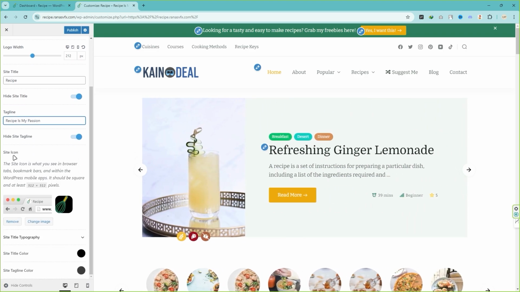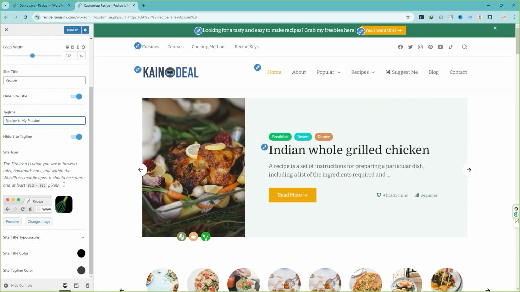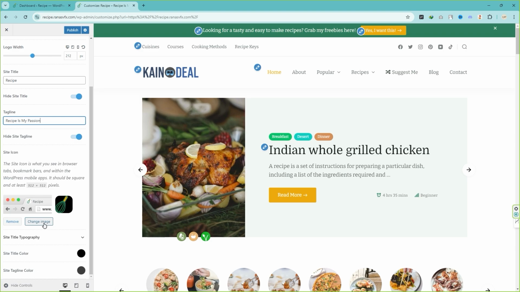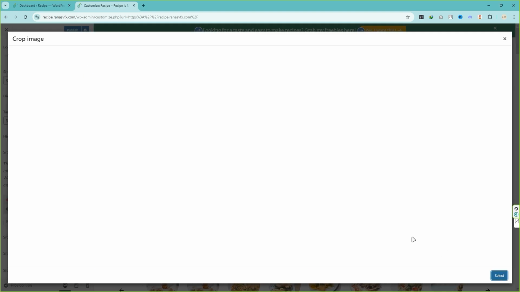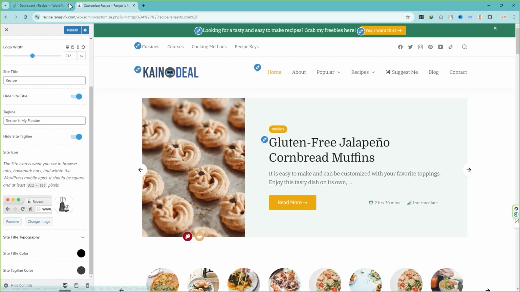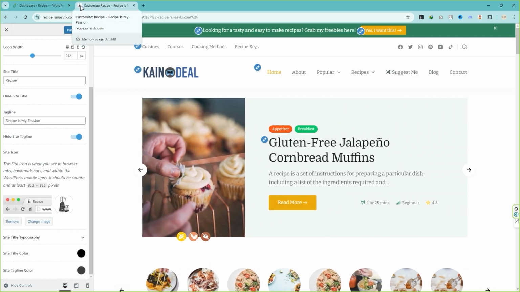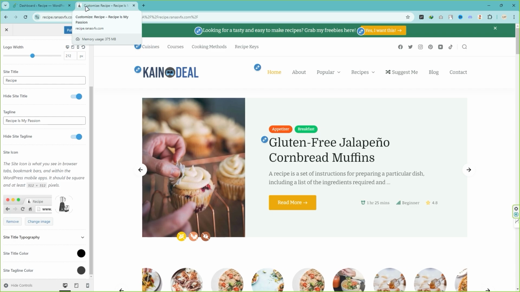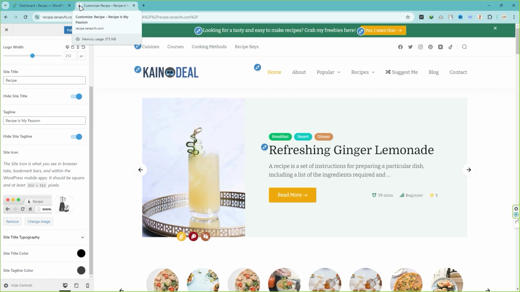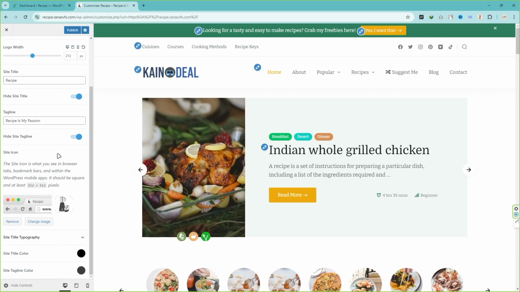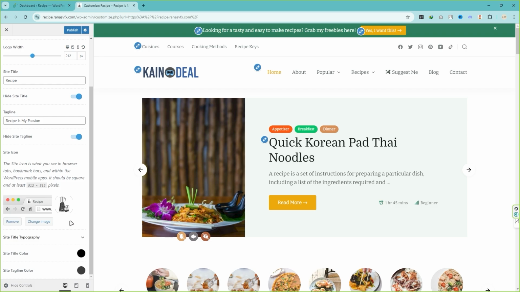You can hide or show the tagline from here. We have the site icon. You can replace this favicon icon with your own. Let me quickly click on change image. I'm going to select this one, and I'm going to click on select. Click on crop image, and you can see I just changed the image, but this is not a transparent image. It has a white background, so that's why it shows the white background as well. But in your case, make sure to add a PNG image over here, which does not have the background.